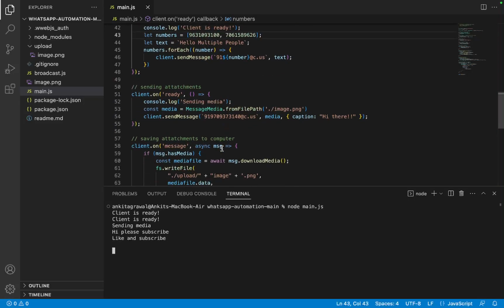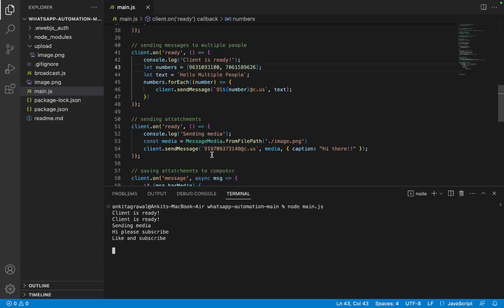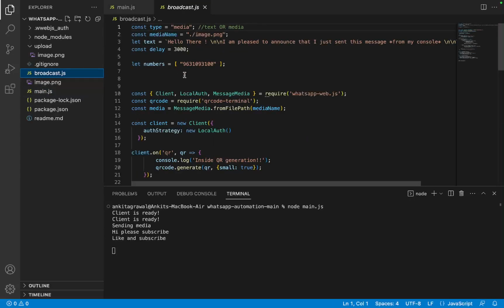So this was kind of an introduction file so that you get accustomed to all the commands in this library. But I have something here, broadcast.js. If you have to send messages to hundreds or maybe thousands of numbers, please don't do that. That's known as spam. What you can do in that case is simply add all the numbers here. For instance, this is one number, this is another number, and so on.